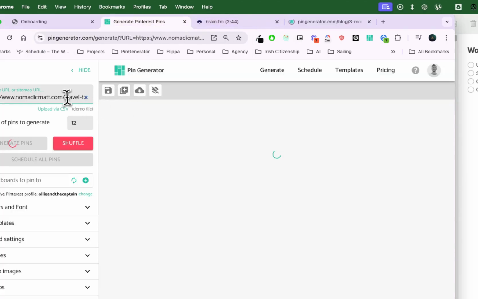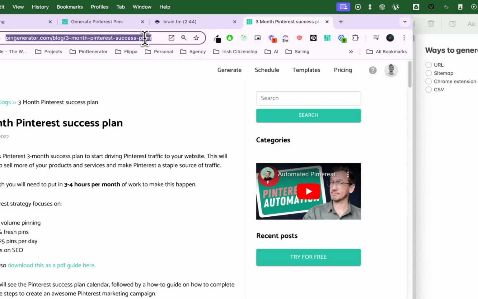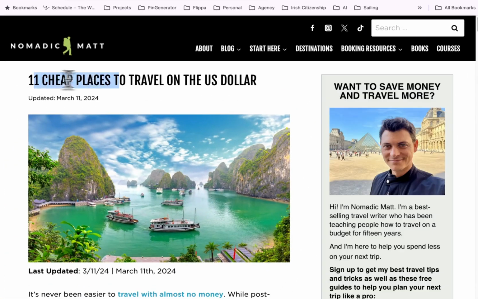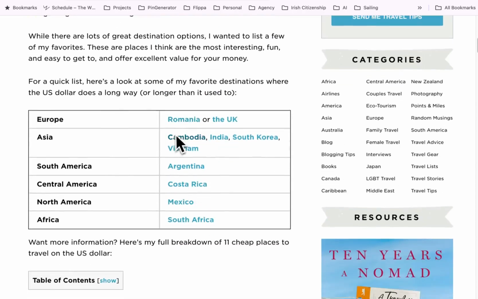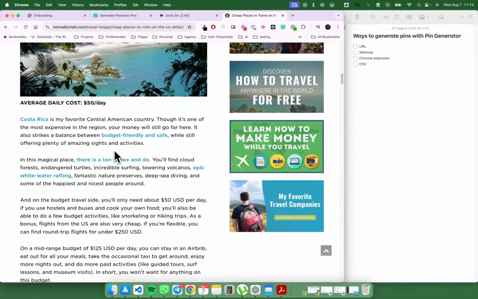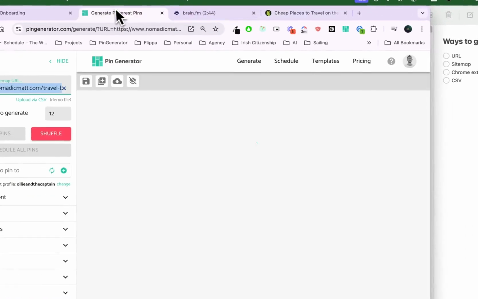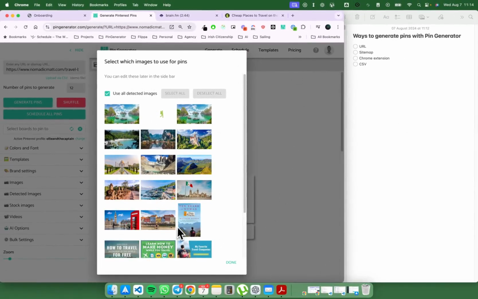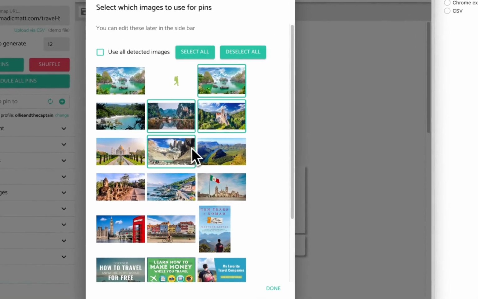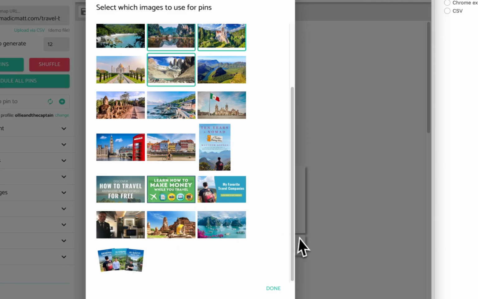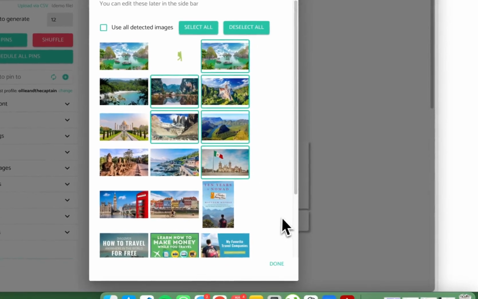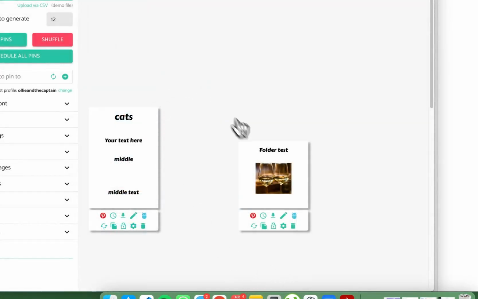Let's go to this website to see what's being scanned. So 11 cheap places to travel on the US dollar. This is by Nomadic Matt. He's got a great blog. And you'll see in Pin Generator, it's gone to that site and it's detected a whole bunch of images. And you can select which images you'd like to use, obviously, because some are from the sidebar or maybe related posts, so perhaps you don't want to use them all. And you can select them all and click done.